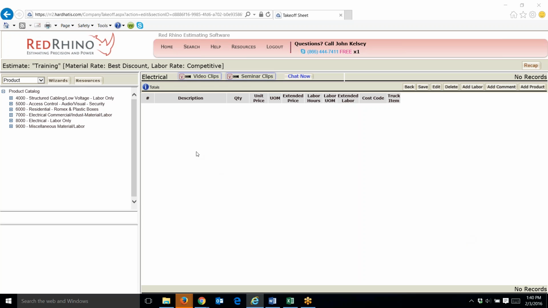Now I'm going to explain how to input materials for commercial jobs, commercial or industrial, using product 7000. Here you see that I have the product catalog opened. When you click Take Off Edit, it opens up to this screen, and there are actually several ways that you can input materials into Red Rhino. The key is to watch the video clips, and they show you every single way that you can use it. But I'm going to just cover in this part adding materials from the product catalog 7000.